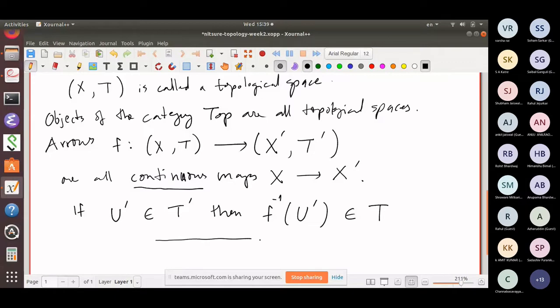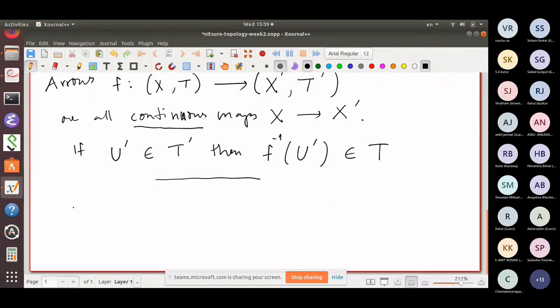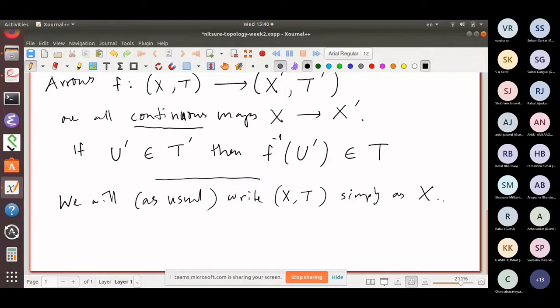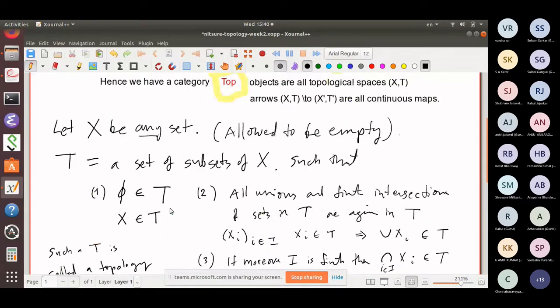Now, the usual notational shortcut: we will, as usual, write (X, T) simply as X. When T is understood, this is a notational convention as usual. So with this definition of arrows, now let's come back here.